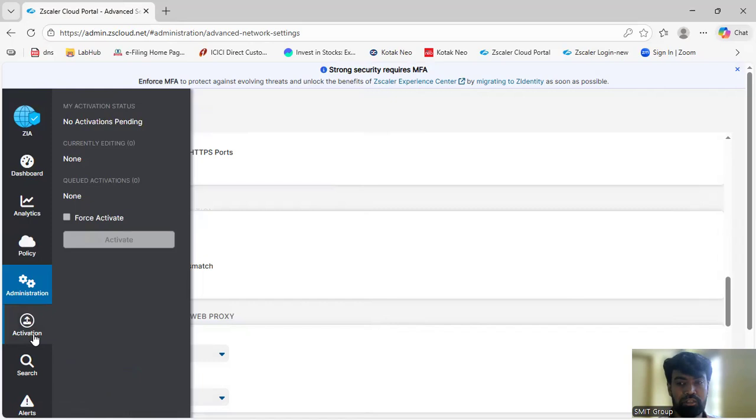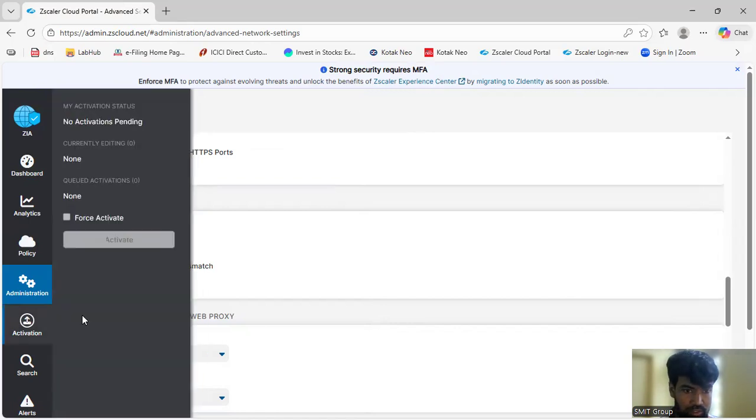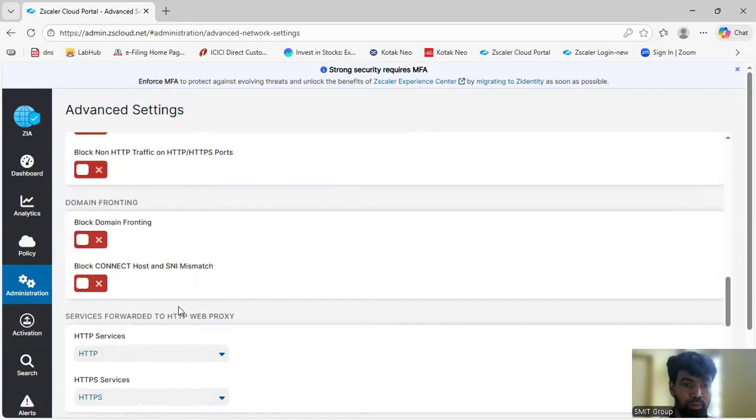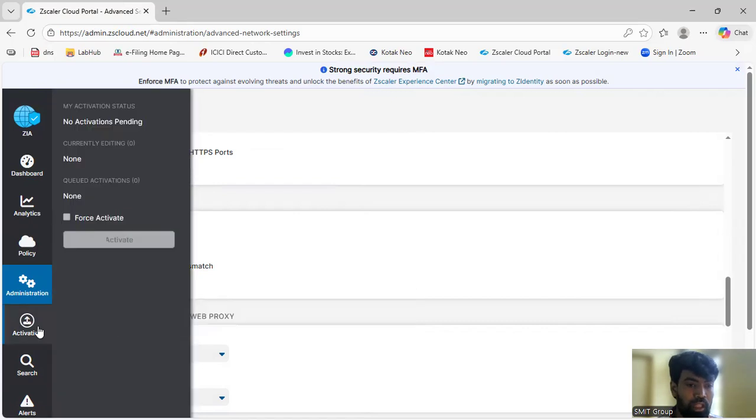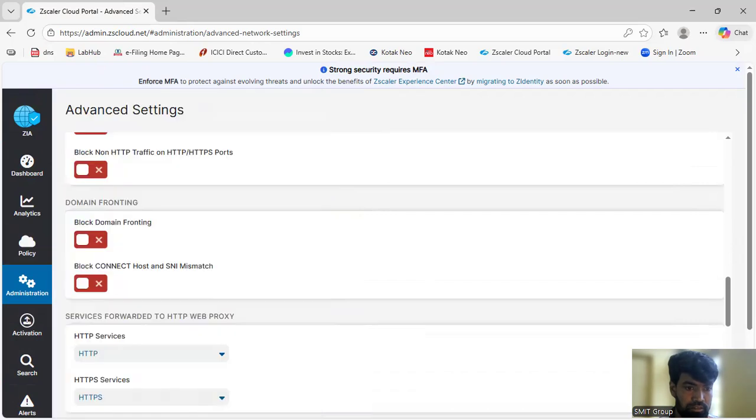And the activation part: if you made any changes, then you have to come over here, it will reflect over here that you have to make changes. You have to activate it, come over here, you can see and activate it. Okay, and the rest of the part you have to just go and check, alert, anything.